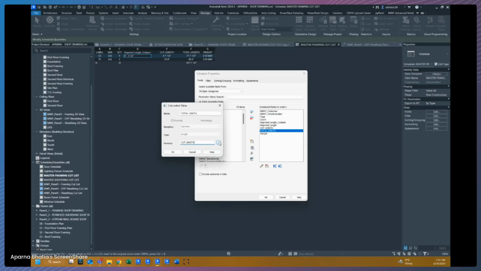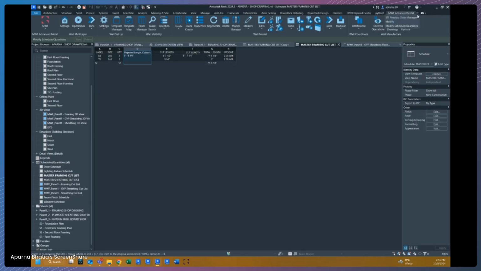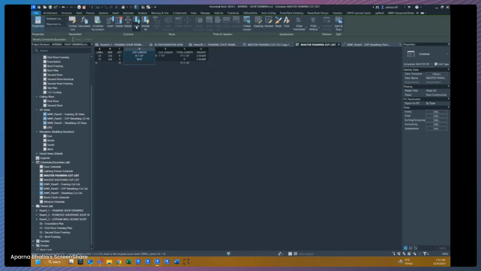The reason for that is my reported length will be listed for my top tracks because it's 0 for the reported length cutback for those. But for the studs, it's actually going to be a value that's specified because it's an instance-based parameter, right? So I'm going to go into my modify schedules and hide that value there. And you'll see my actual cut length is 8 7 1/4 now instead of 8 7 1/2. And I can hide that, and there you go. That's my new cut length.